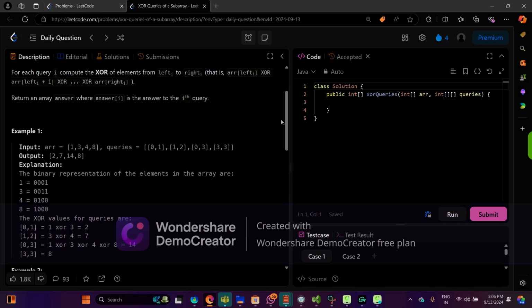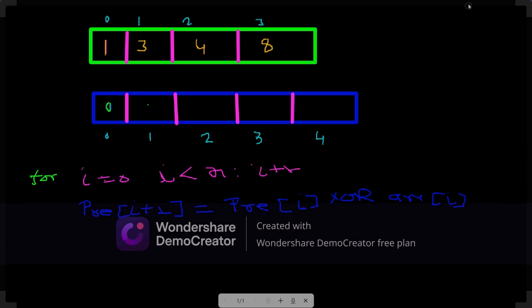So let me explain what my approach would be. This is our original array, which is given in the question. We make one more array, which we call the pre array. This is where we will park the consecutive XOR at every index, just like we do the prefix sum, the sum of all the numbers till every index. Here we are doing the XOR of them.